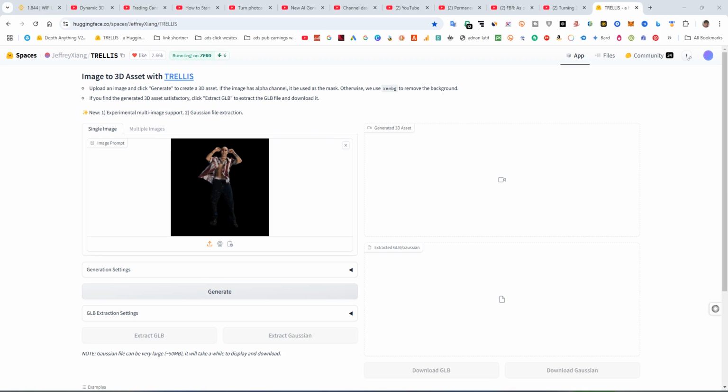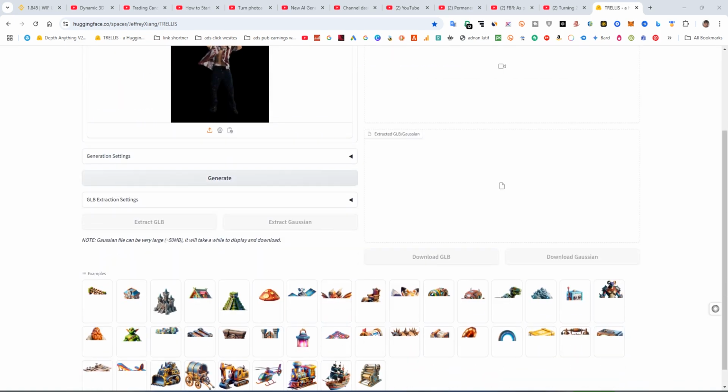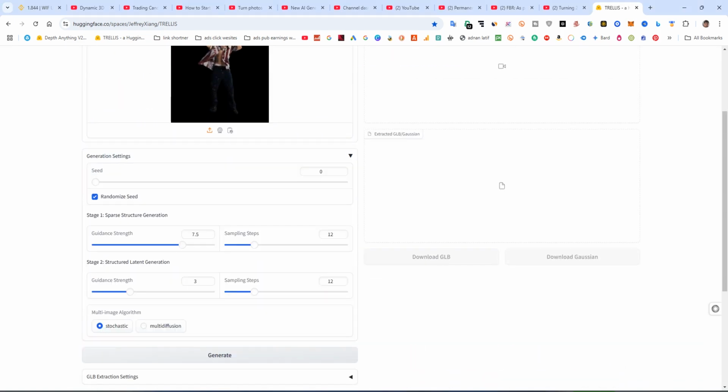Now we need to set some settings. Adjust these parameters. I am going to adjust guidance strength and sampling steps.